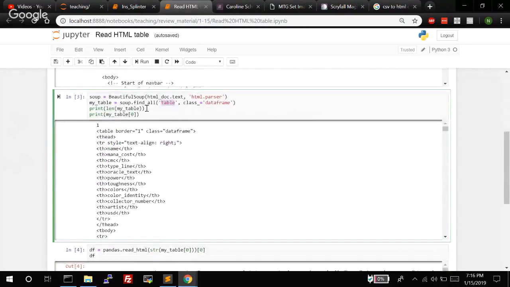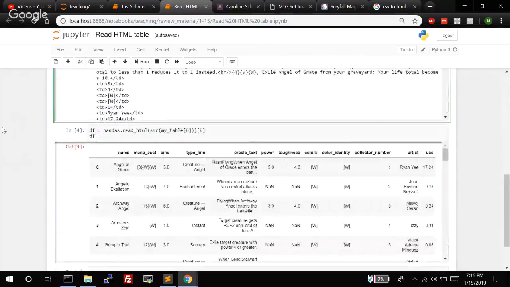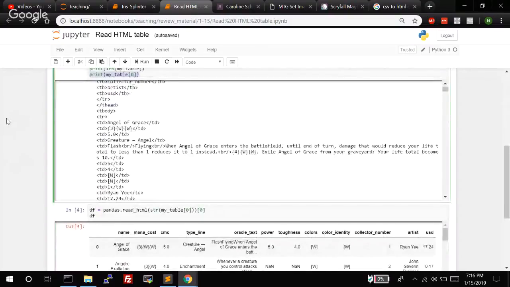And just as a quick check, I recommend you guys do this whenever you're using Beautiful Soup and Find All. You should verify that you have the actual item that you're looking for and that there aren't duplicates. Potentially, just make sure that it's the right one. So here I verify that there is only one table on the page. And here I select that specific table and just quickly look at it.